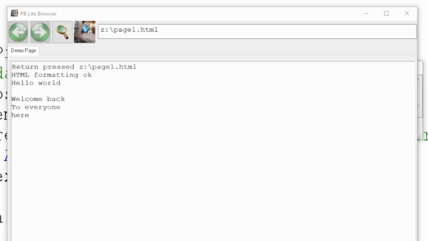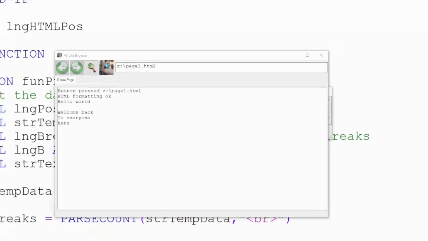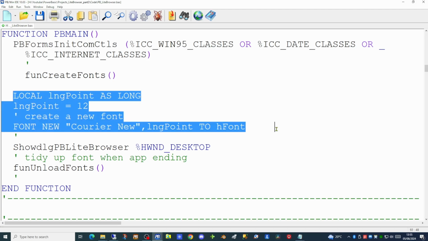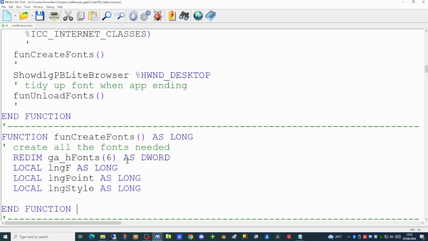So we want to support 6 separate fonts. So we will create these at the beginning of our application. We're going to create a new function called create fonts. And the single font we're creating in here at the moment we'll take out and put into the new function. And at the end of our PB main function, we will then unload all the fonts. So we can take this code out, and we will create a new function to create the fonts.